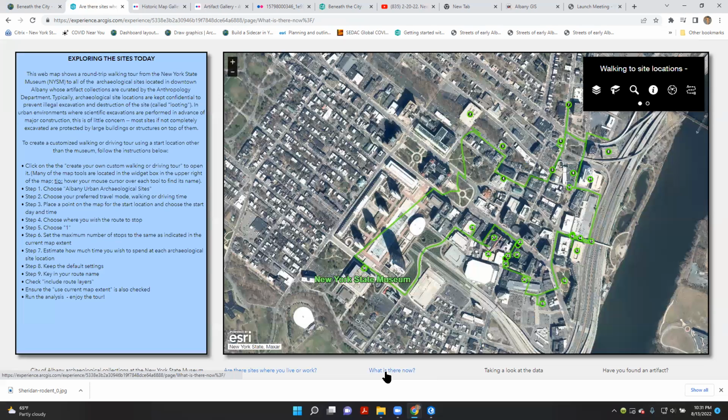My next page in the web experience is entitled "What is There Now?" Virtually all of these excavations from which the archaeological collections were derived were dug in advance of major land disturbance and construction in Albany. So most of these places have buildings on top of them.